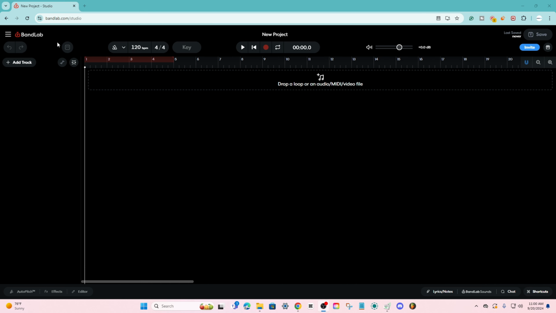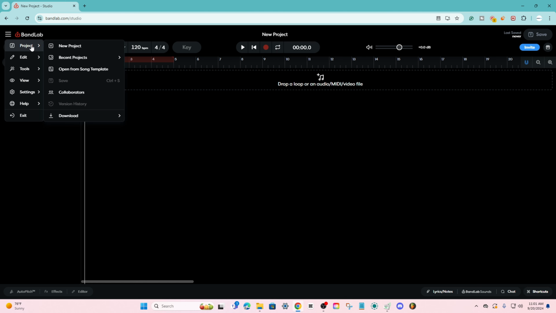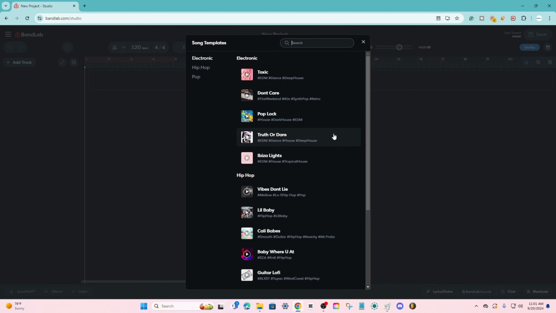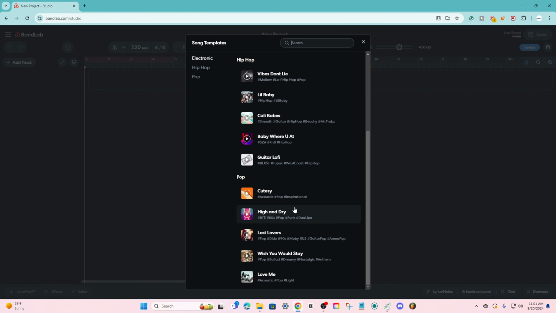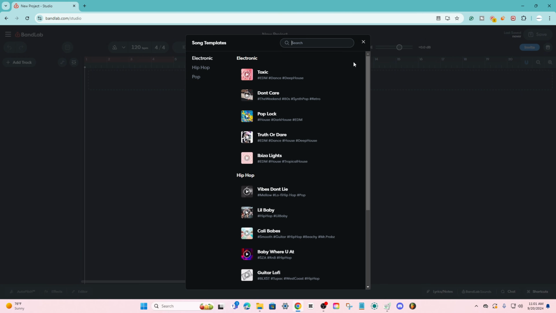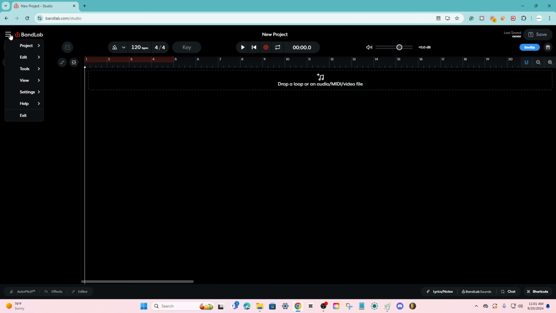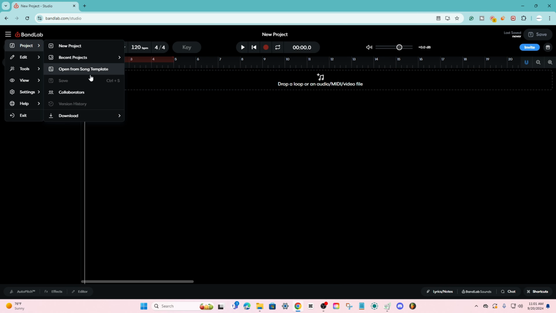We're going to go from top to bottom, top left to right, and then to the bottom. These 3 lines right here are different options. This is the project tab. This is where you can create a new project, pull up any recent projects. I haven't saved any, so I don't have any recents. Or you can open from a song template. You guys can explore this on your own and see if any templates are cool that you like. They have different genres here. We're not going to use it for this video because we're doing everything from scratch, but that's how you do that.